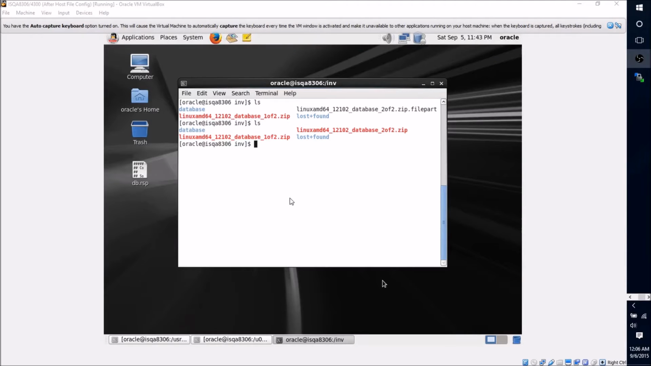Alright, once you've got those files downloaded, you should see two zip files that look like this. And once you unzip them, they're going to create this database directory that you see right here, which will be the source of our install, where we run our installer from.